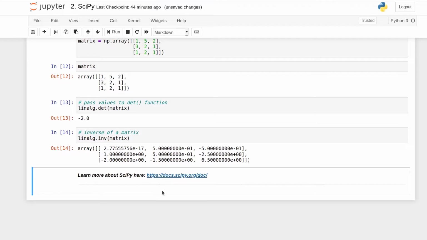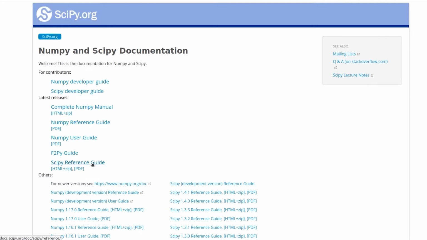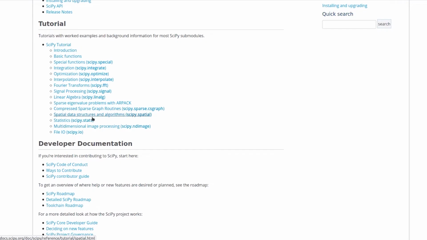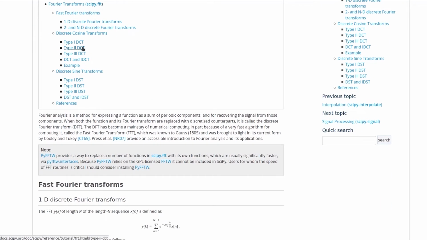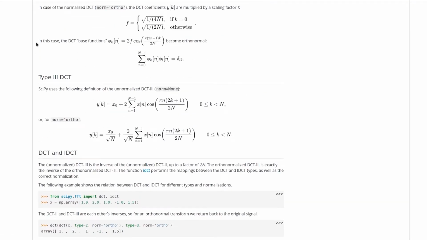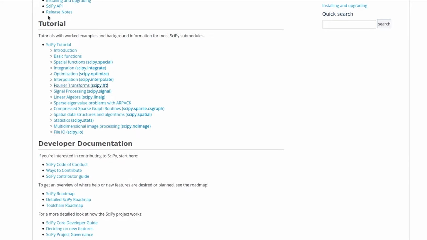Let's go to the documentation of Scipy. Select the Scipy reference guide. So these many tasks you can perform using Scipy, things like signal processing, integration, optimization, special functions, interpolation, Fourier transform, and a lot of other stuff. And if you click on one of these things, you can actually go inside and see what functions you have available for each of these tasks. And they've also given pretty good tutorials. So this was Scipy.